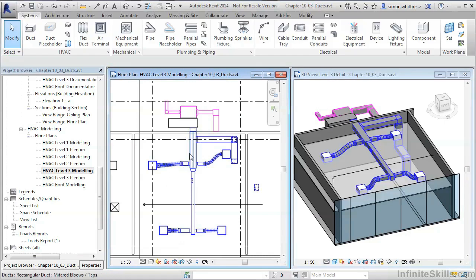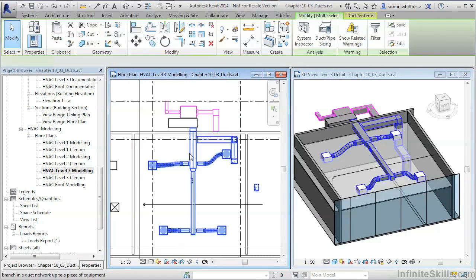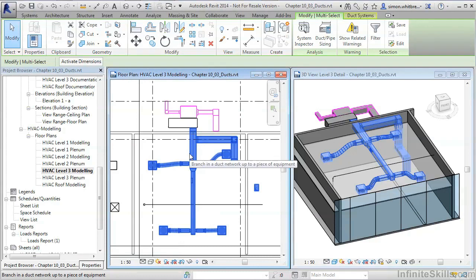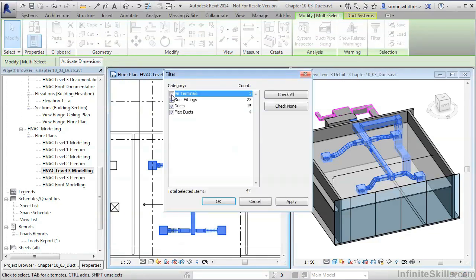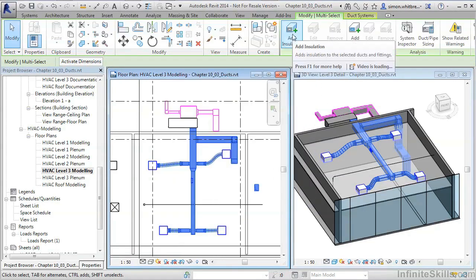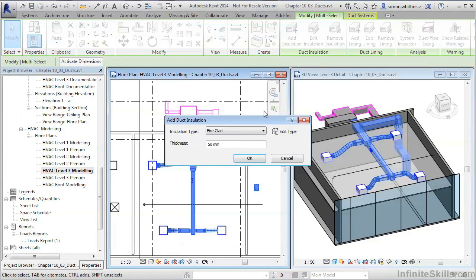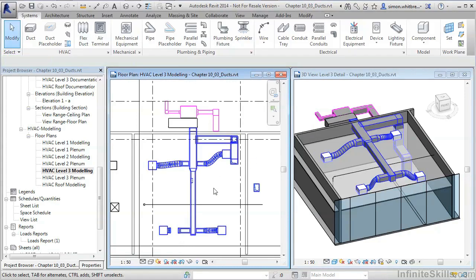So in the plan view, let's tab and select the duct layout. Only when it's selected, notice how the duct insulation tool isn't available. We need to go to the filter box and remove air terminals in order for us to be able to add insulation. Here's the insulation tool. I can click on Add Insulation, select one of the types that exist or create a new type, accept the thickness, and click on OK. We can see that insulation has been added to the view.